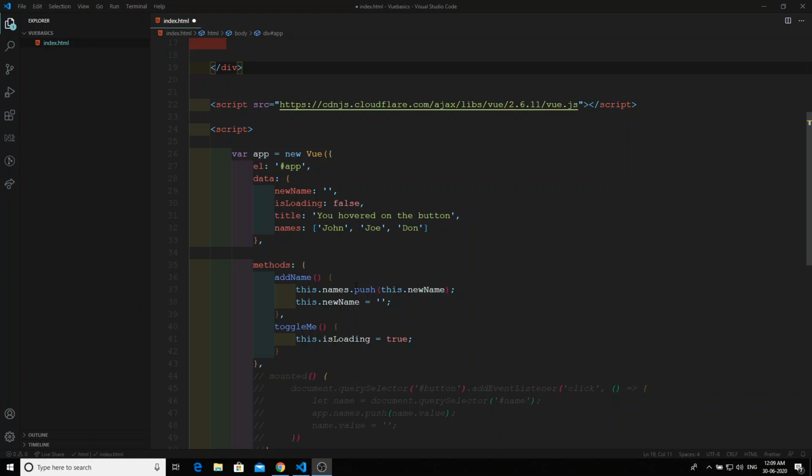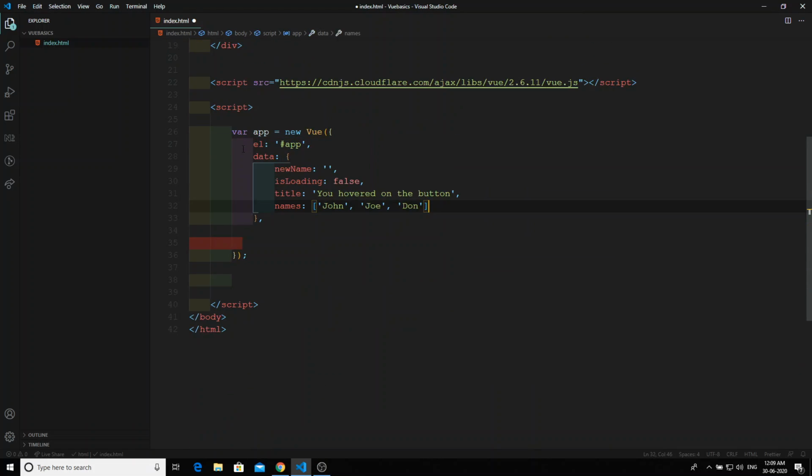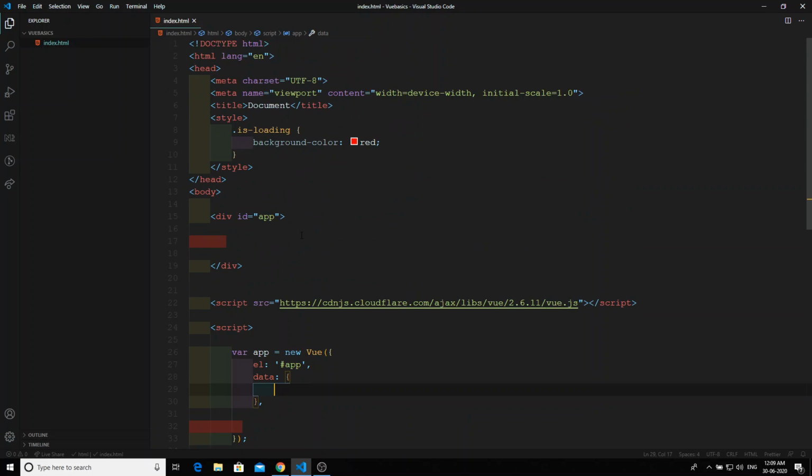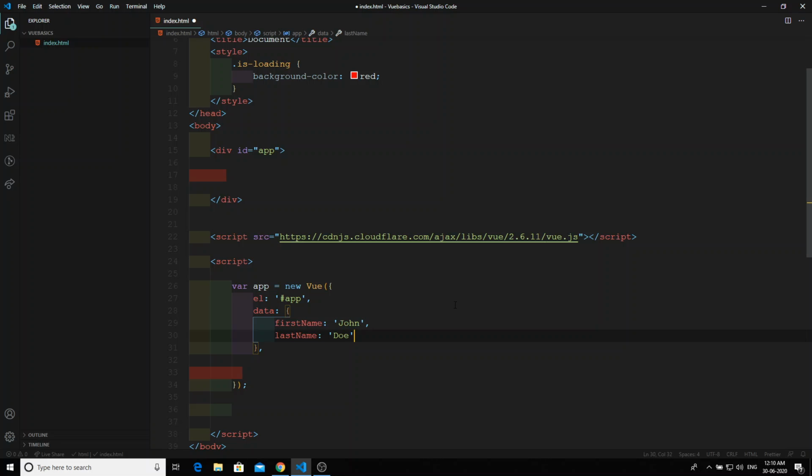Now you have a requirement. Let's remove all this code for simplicity's sake. I will remove the data also. Now it is clean. Let's say you have a requirement that a person has a first name as John, last name as Doe. A person has a first name and a last name. Now you need to show the full name for that person.